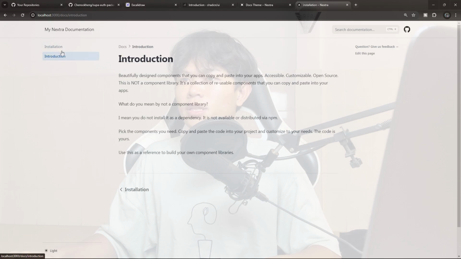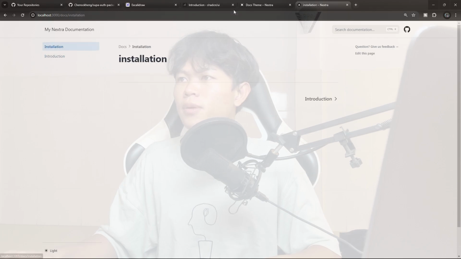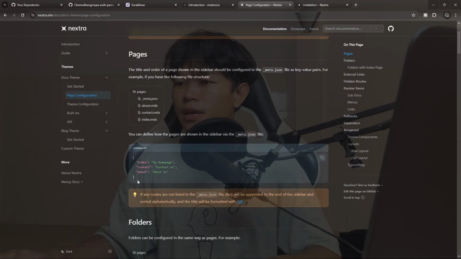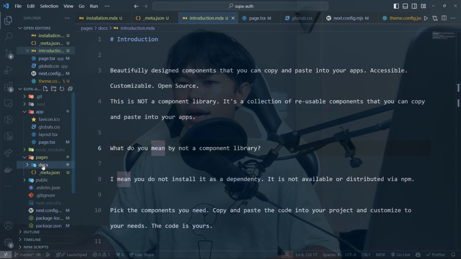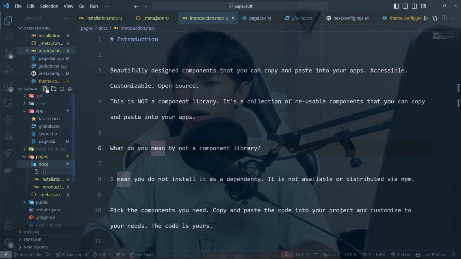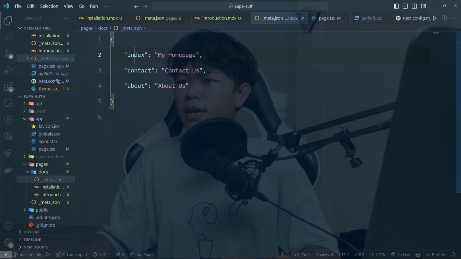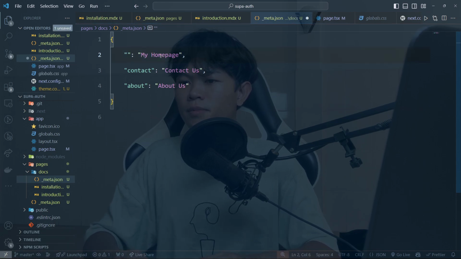Okay, so this one we need to order things on this one. I think for ordering, we can go to page config, just like this. And then we need to create the meta.json and put it right here. So this is where we're going to order.